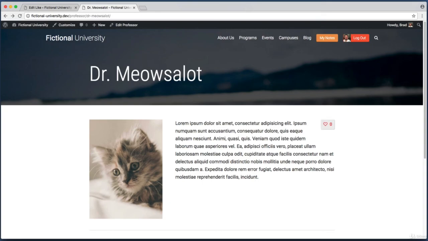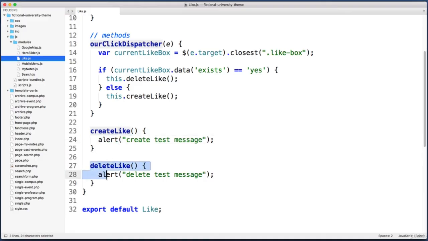Now our next step is to adjust our create like and delete like methods so that they actually do something useful, right? Instead of just these pop-ups. So what we want each method to do is send out a request to the WordPress REST API. Except unlike our My Notes feature, when it comes to adding and deleting likes, I don't want to use the default REST API behaviors. Instead, I want to set up my own completely custom REST API endpoints. So that way we are in complete control and we can implement whatever custom logic we want.